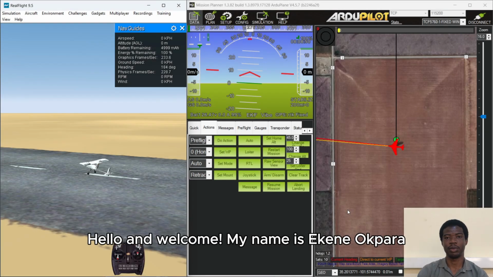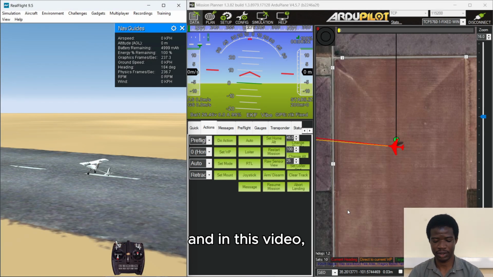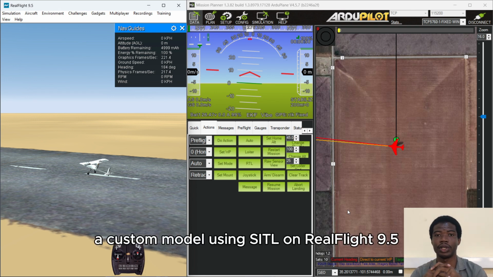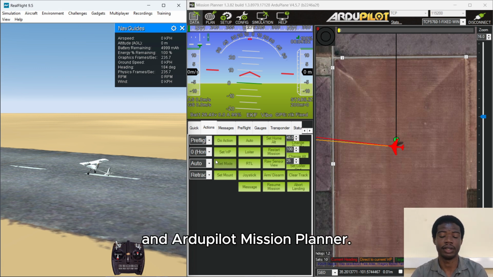Hello and welcome. My name is Ekene Opara, and in this video I'm going to be doing a quick demonstration of a custom model using SITL on RealFlight 9.5 and ArduPilot Mission Planner.